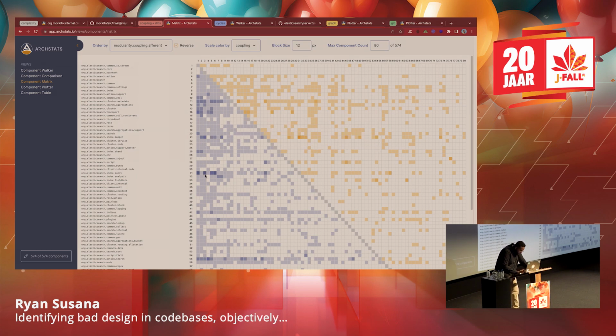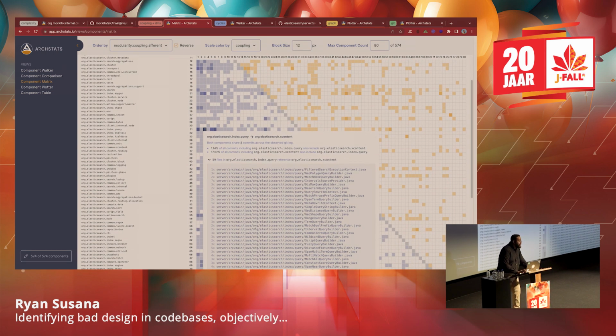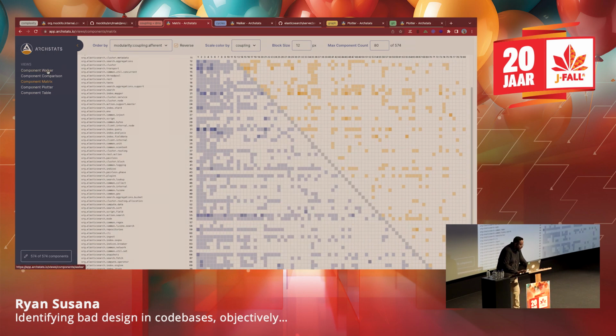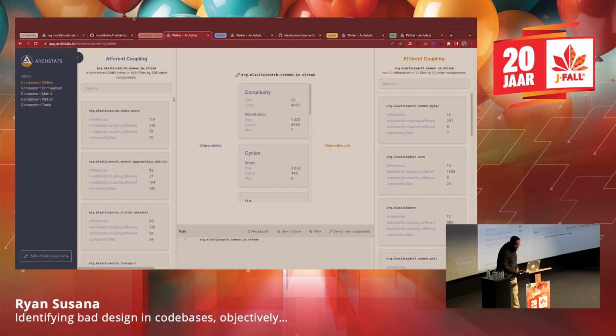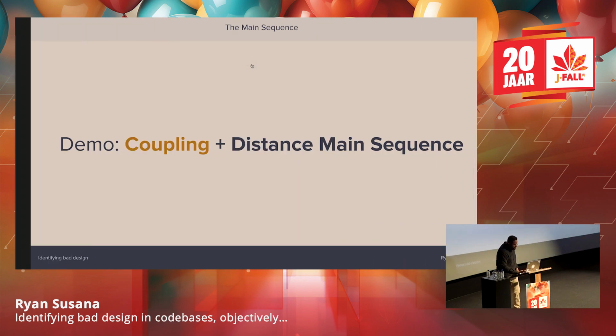And you can see here, this one has a lot of coupling. About 59 files in index query also refer to X content, whatever that may be. And you can kind of see that and debug it this way. But another way that I like to do it is by going to the component walker, which I'm going to talk about in just a second. So let's get back to the slides.